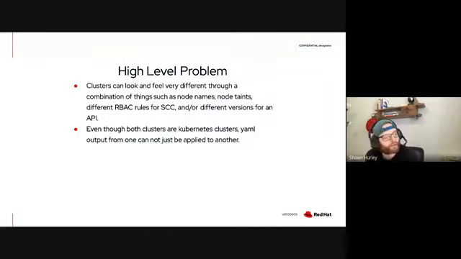So I wanted to talk through the high-level problem around transformations. The reason that we need transformations, at least in MTC and anything else going between two different Kubernetes clusters, is that Kubernetes clusters can look and feel very different based on a combination of things: node names, node taints, different RBAC rules for SEC, different versions of an API. Even if you have exported a Kubernetes manifest from one cluster to a different cluster, it may or may not be applicable to the different cluster. So that's the high-level problem. I want to pause there and see if there's agreement on that statement, or if we want to dive into that some more.